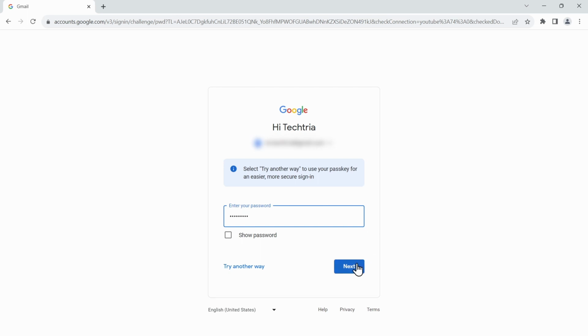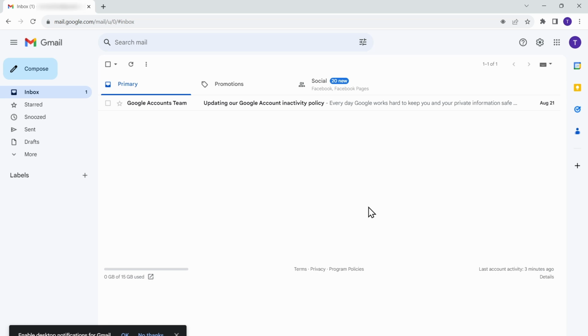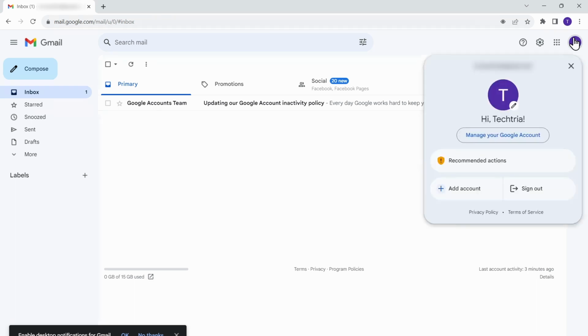Click on the Next button. The email page will open. Next, you need to click on the icon in the upper right corner of the page. In the menu that appears, select Manage Your Google Account.